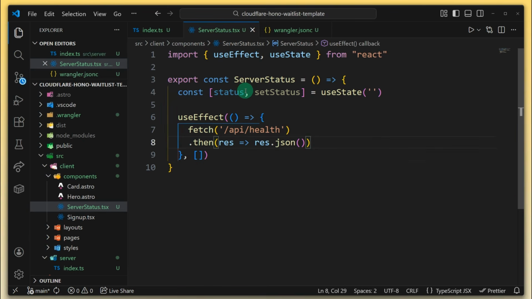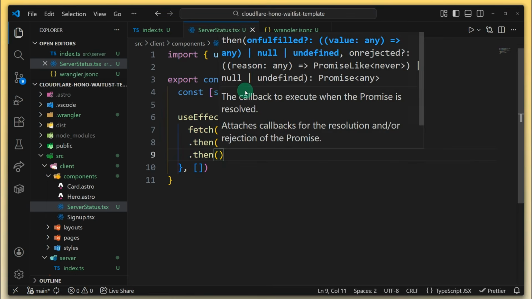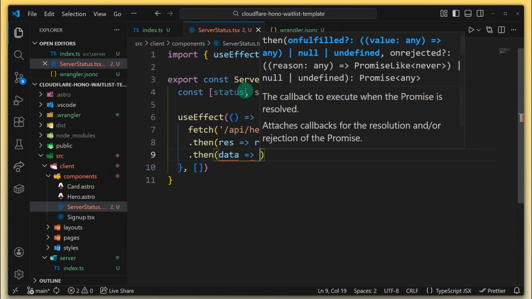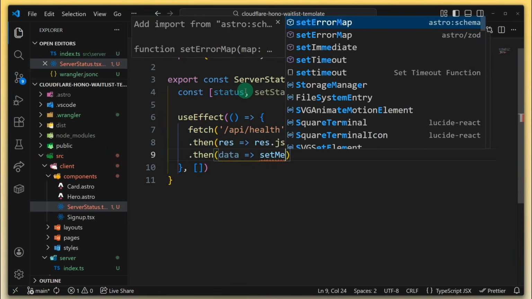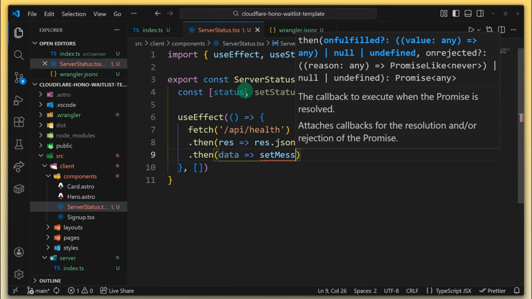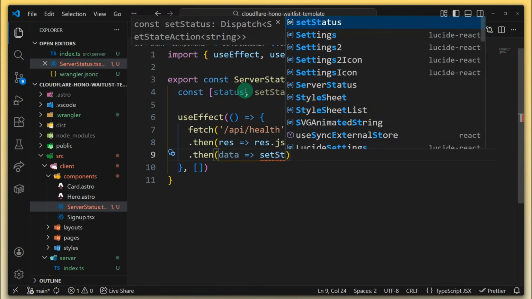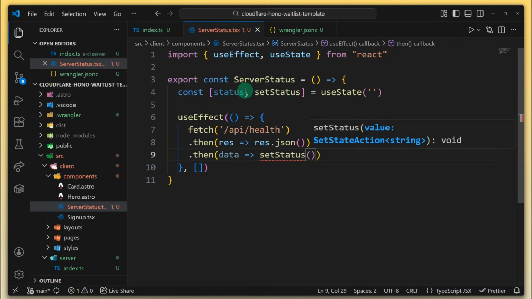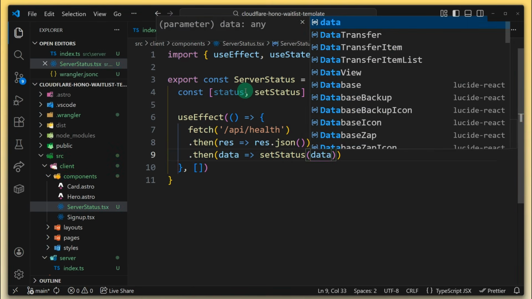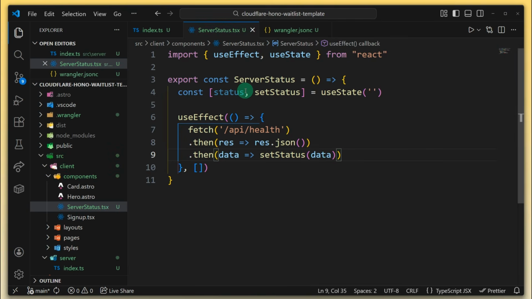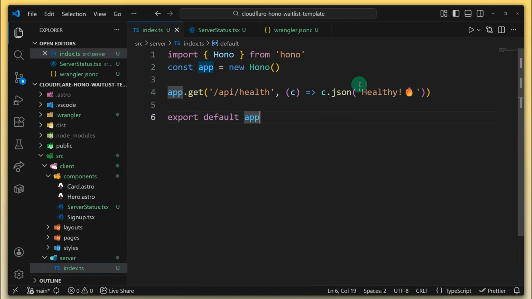And then after we get that JSON response, we can chain on another .then where we take the data and we set the message. Sorry, set the status, there we go, to the data that is returned. And then that should just give us this healthy text.